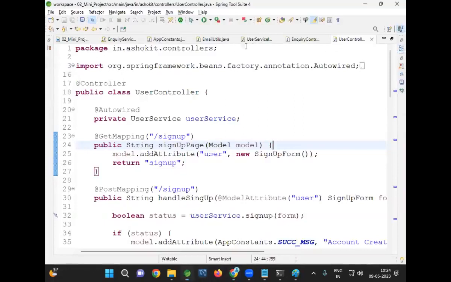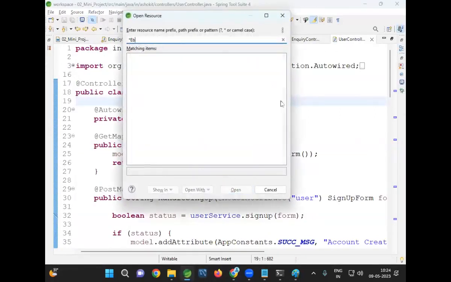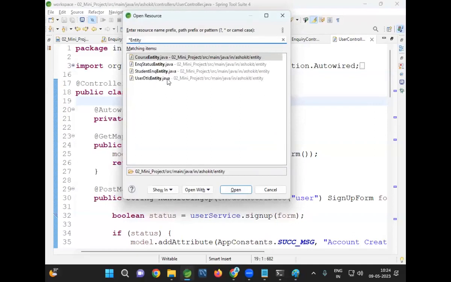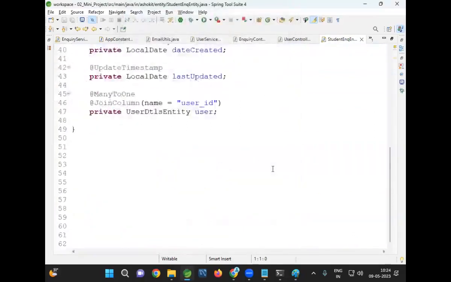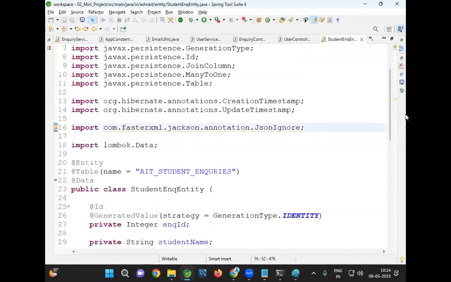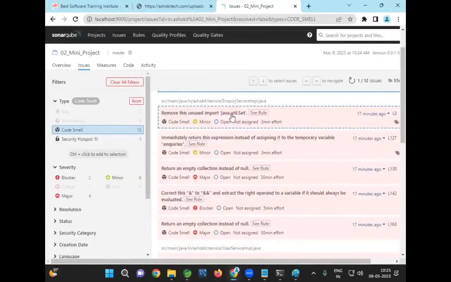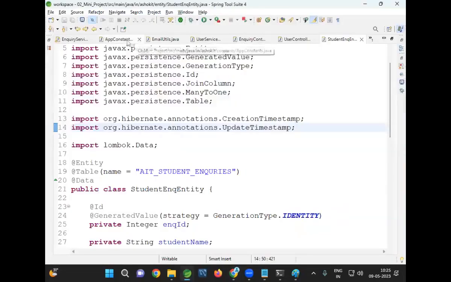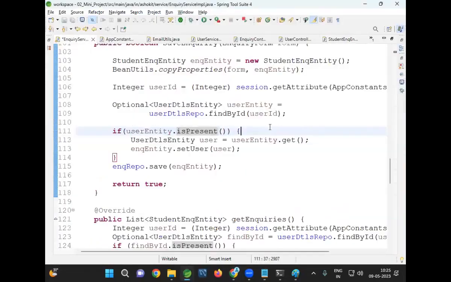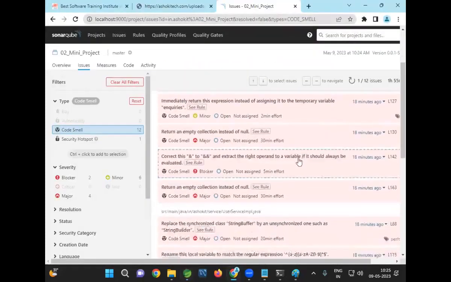Go to that. StudentEnquiryEntity. Here, an unused import is available. JsonIgnore. Ctrl+Shift+O will remove the unused import. I fixed it. The next one, unused import in the EnquiryServiceImpl. Ctrl+Shift+O. The unused import statement is removed.